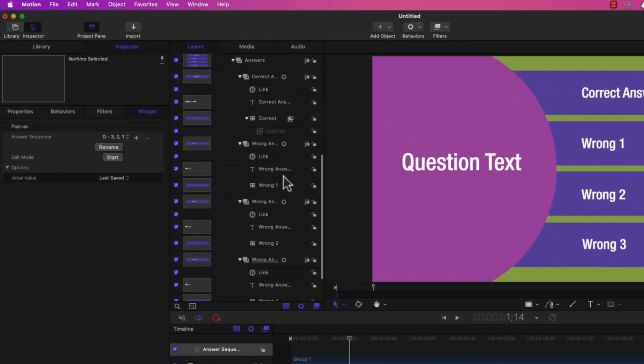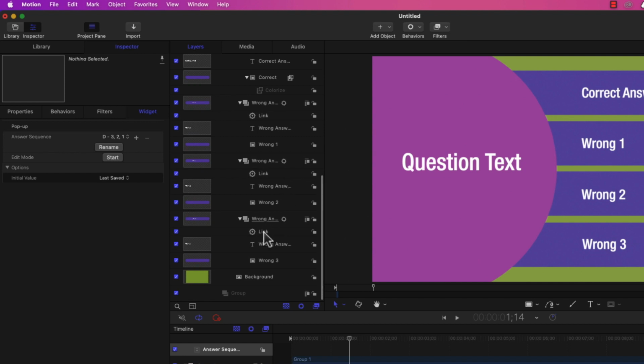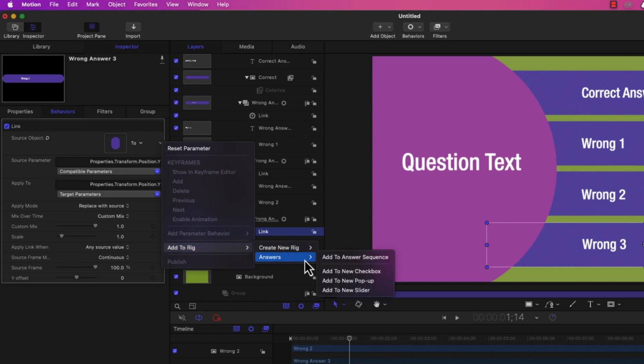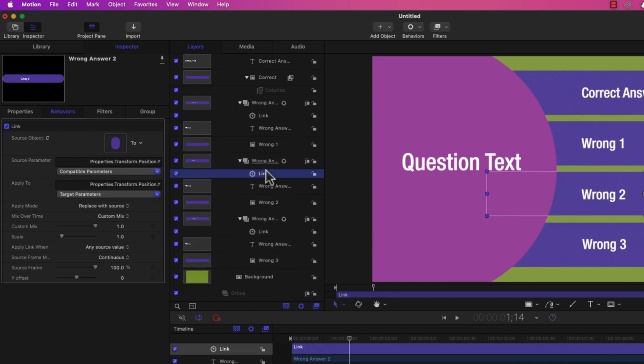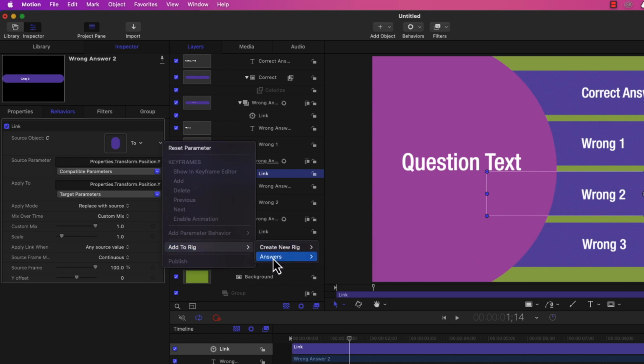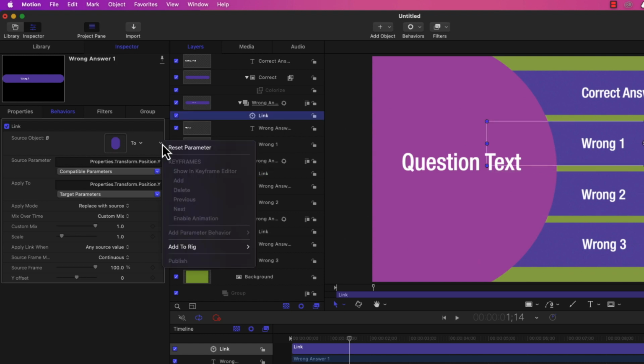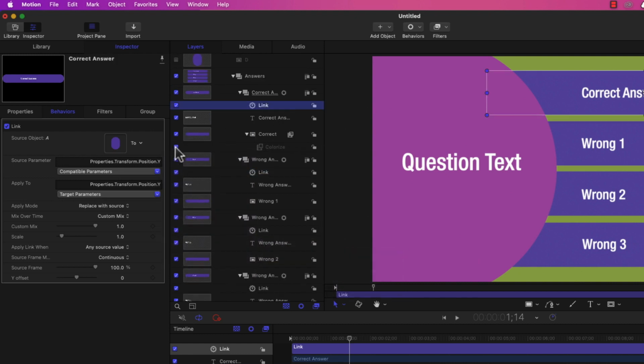So I'm going to go down here to the link for the wrong answer number 3. Where we see it in the source object in the behaviors tab of the inspector, I'm going to click on the drop down arrow and add to rig, the answers rig, add to answer sequence. We're not going to add a new rig or a new element here. We're going to add it to the existing answer sequence pop-up. I'm going to do the same thing for the link for wrong answer number 2: add to rig, answers, add to answer sequence. And the same thing for the link for wrong answer number 1, and for the correct answer.